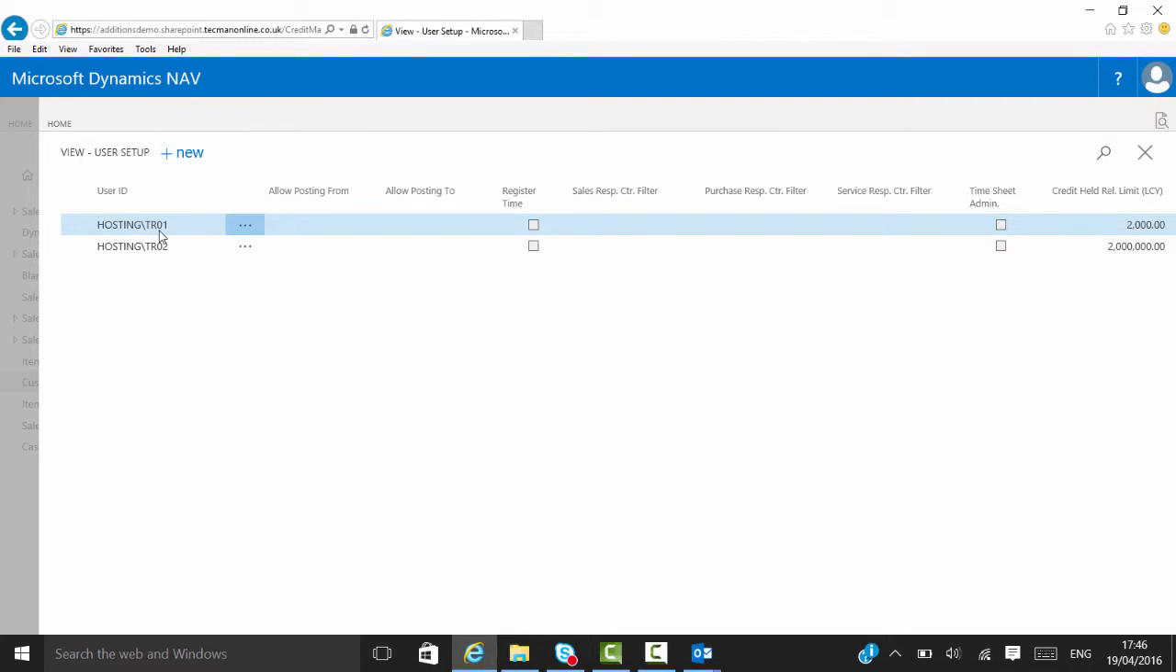So we've got two users here, TRO1 and TRO2. TRO1 can release orders up to the value of 2,000, and then this one has got an unlimited value. So if I was TRO1, it's allowing me to authorise that value. If it was above that, then TRO2 has got to go and release that order, because I can't release that.